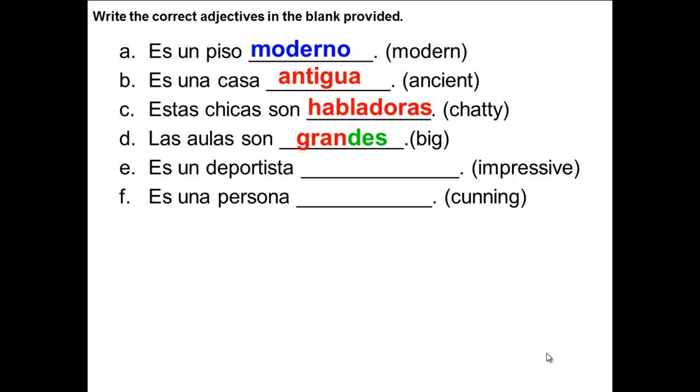E. Es un deportista impresionante. Notice how, although deportista ends in an A, it is still masculine in this situation. F. Es una persona astuta. Cunning. Notice how astuta agrees with persona. Regardless of whether you're talking about a man, the word person is feminine.